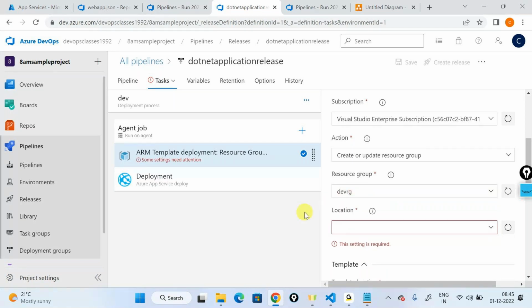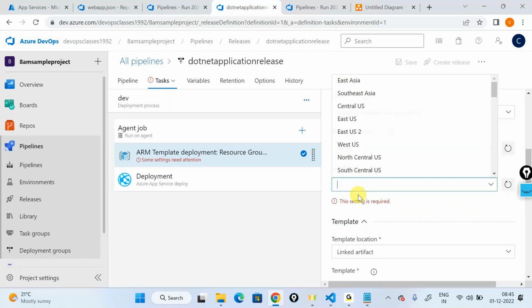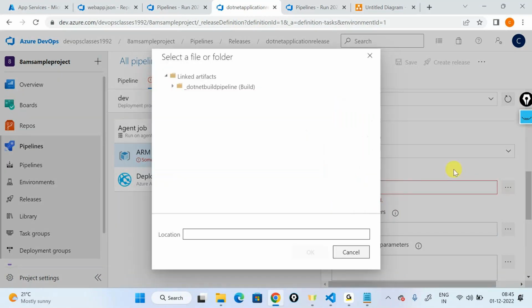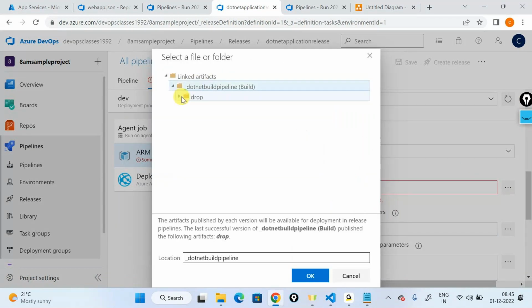That's the reason I'm telling you that your DevOps pipeline will first check whether the resource group is there. If it is not, it'll just create the resource group and then update that particular resource group here. So your template really doesn't have the resource group, but the pipeline will help you create this particular resource group. If I scroll down, it's asking for the location. I select a location like ECS2, and now it's asking where is your template. I'll click on this drop down, go into the drop, and I'll get my template, which is webapp.json.